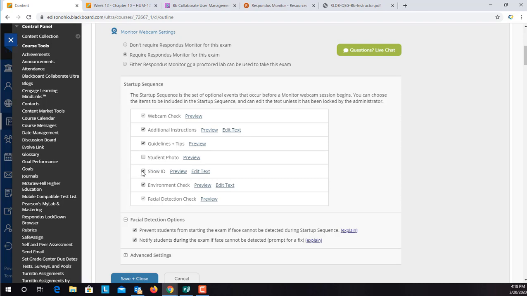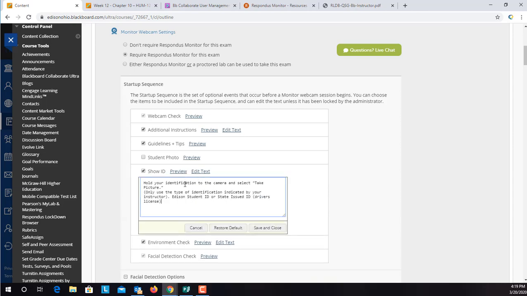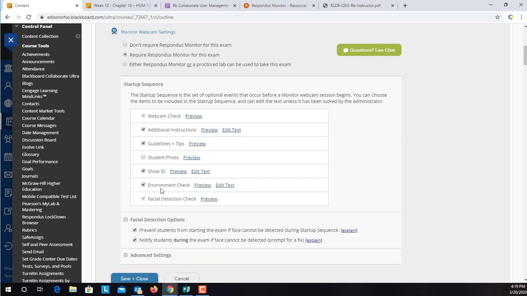You also have the option of showing a student ID. So what it would do, you could edit the text and it says hold your ID to the camera, select take a picture. So you could tell it to do whatever you would want, or you don't have to require that at all. I would recommend an environment check.